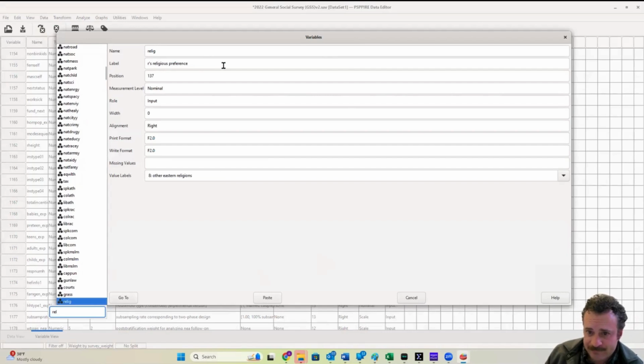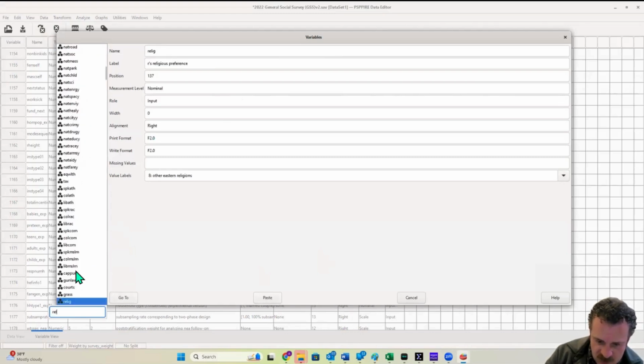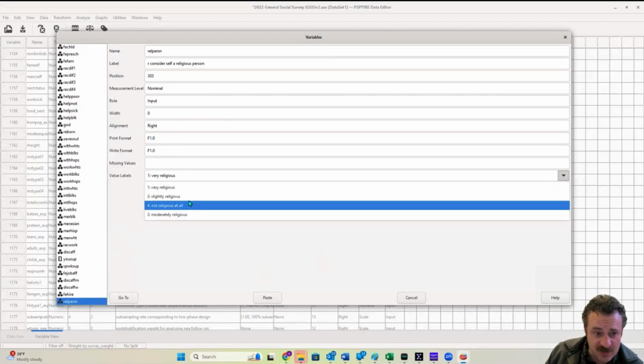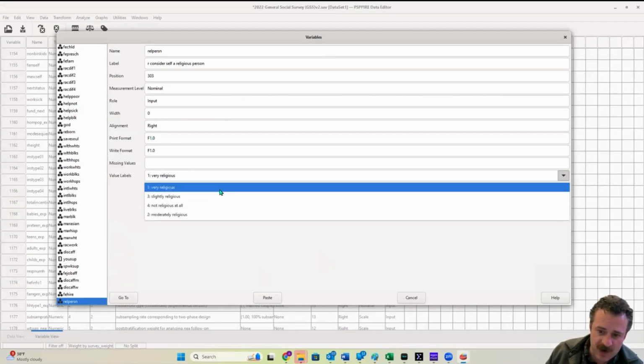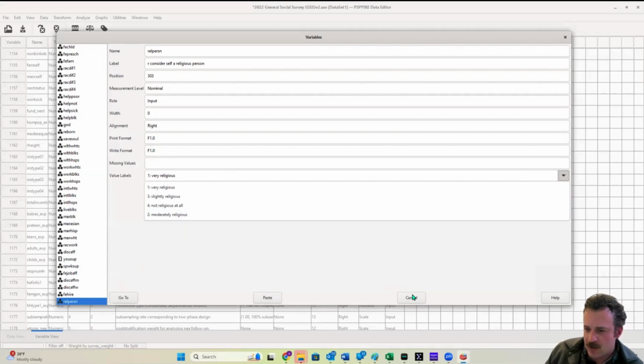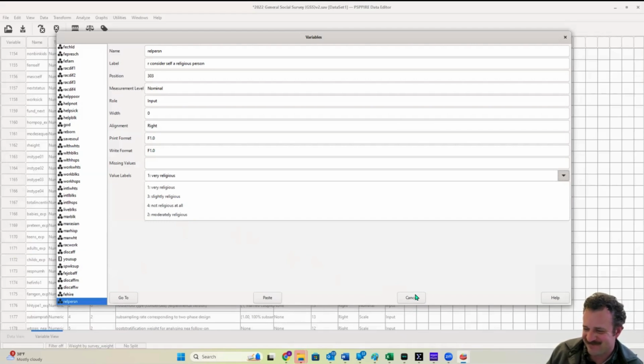Speaking of religion. So this is not religion. Hold on. It's called RELPERSN. And this question asks how religious they feel they are. So they could have responded very religious, moderately religious, slightly religious, or not religious at all. Okay.